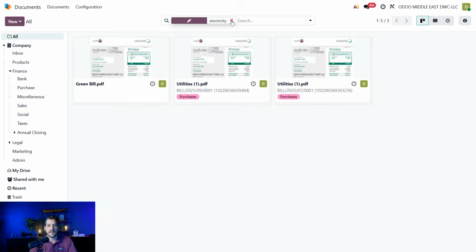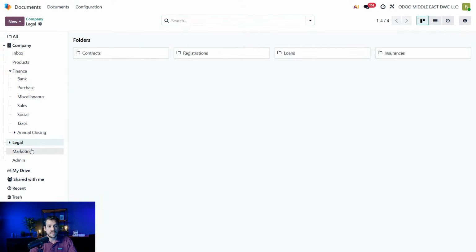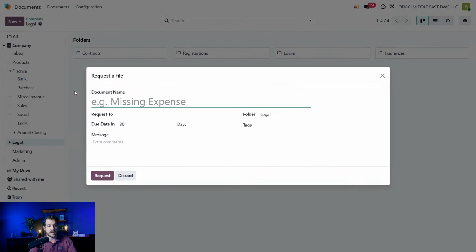But not only that, let's say I need a specific document from my client or from a supplier, like an invoice or whatever. What I can do is actually create what we call a request, a specific request for that document. So let me do that. Here I'm going to create a request and I want to ask for the new ID of my client. So I'm going to give it a name, new ID.